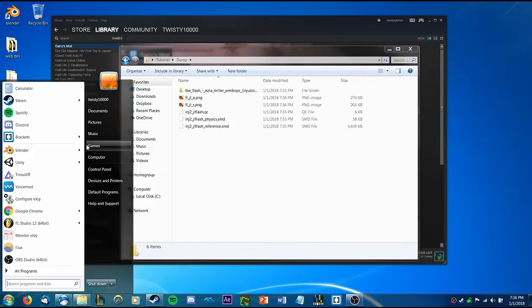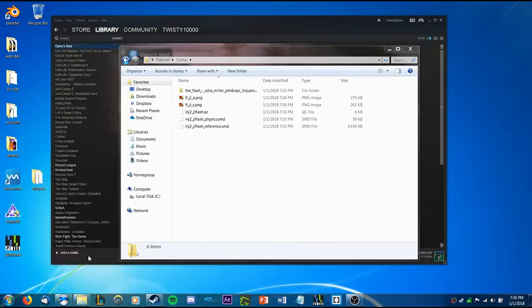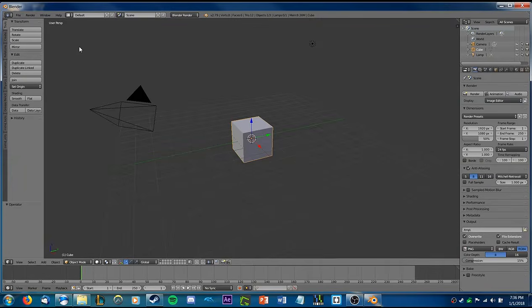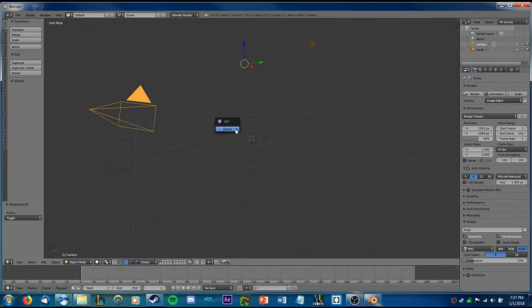Your next step is to open up Blender. Click out of the opening dialog and delete the brick by hitting delete and then hitting enter. Actually, just go ahead and hit A and then hit delete. It'll delete everything out of the scene, making it less complicated.